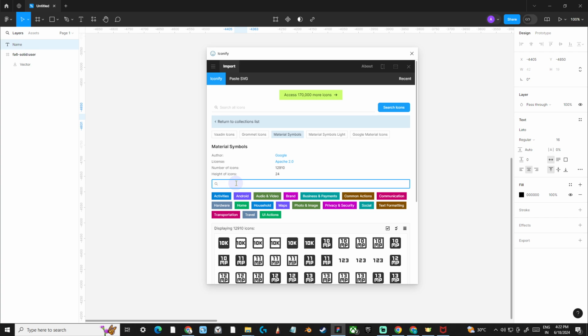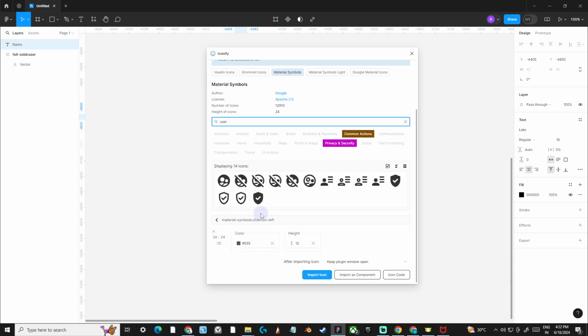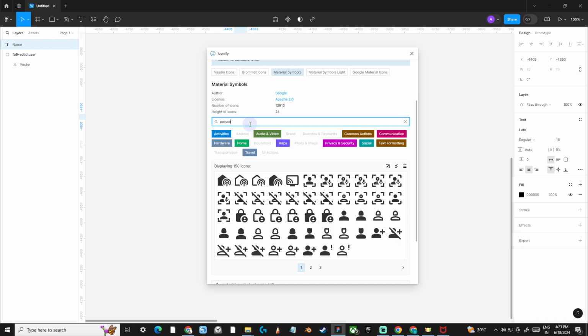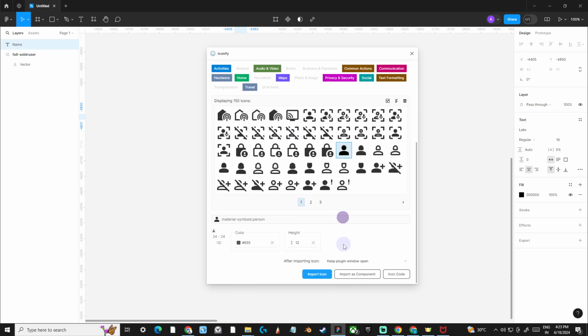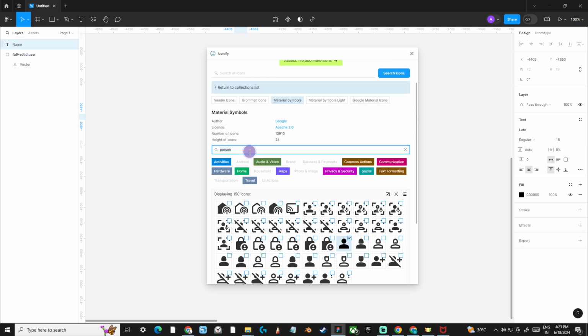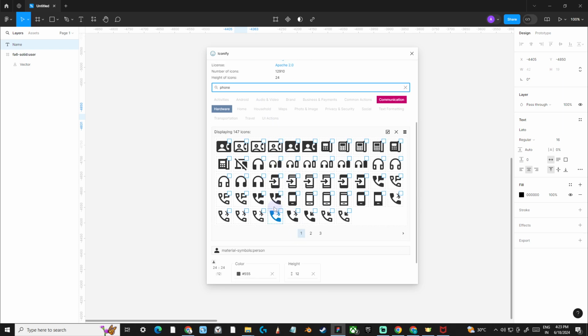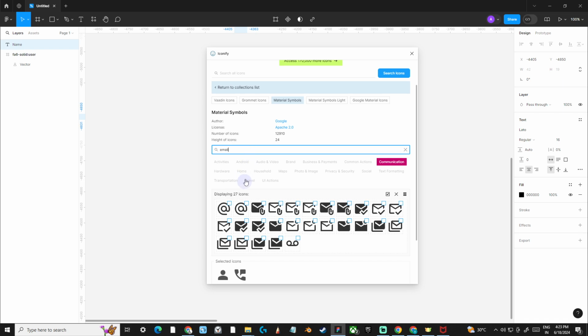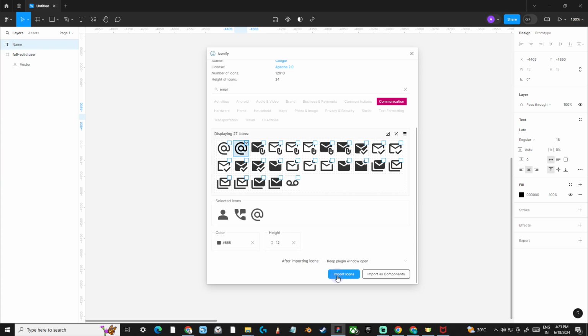So what are those? First, I'm going to take user as an icon. I'm going to download that. Which one should we use? User, person. Yeah, let's take this one. Let me select multiple. I'm going to select this one, and then I'm going to need phone. Let's just take this one. And then I'm going to need the email. In email we can use this one. This one should be fine, and then we are going to import them.